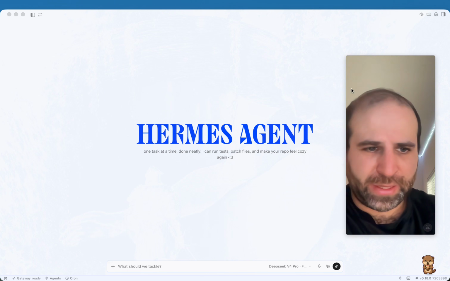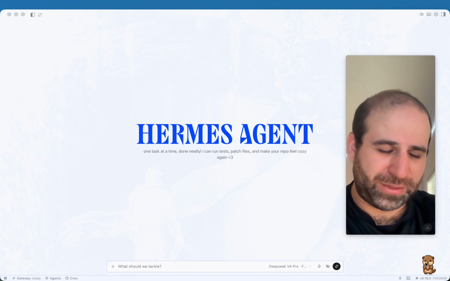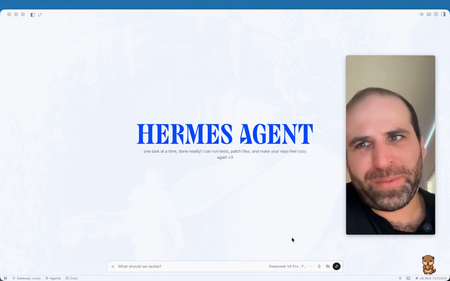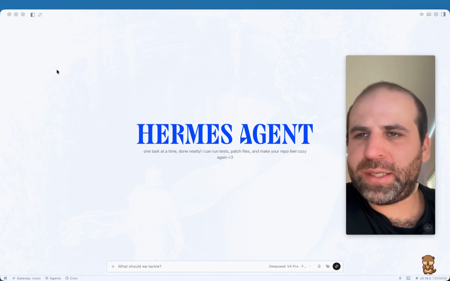And also down the right hand side, you'll see Boba. This is also one of their new pets that they introduced. You can have a little pet in Hermes Agent too now. So let's get into it.